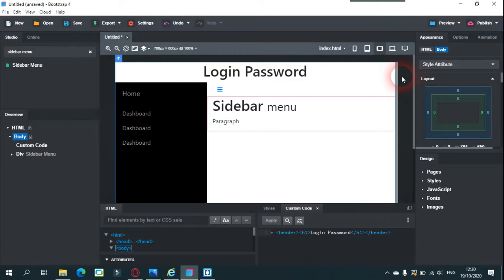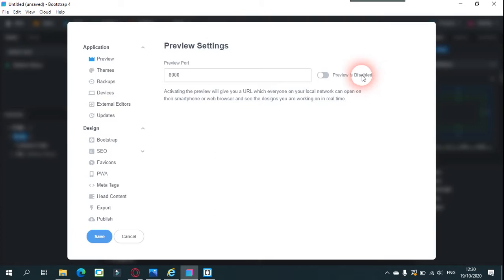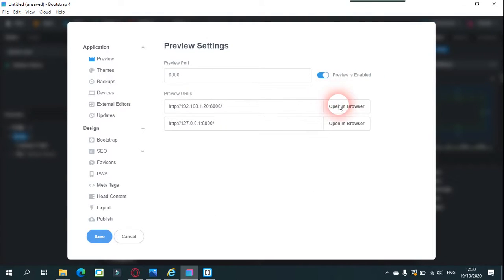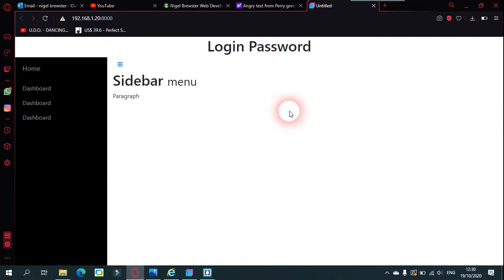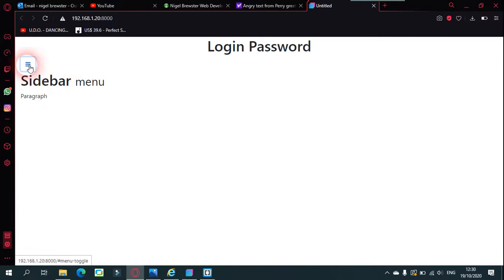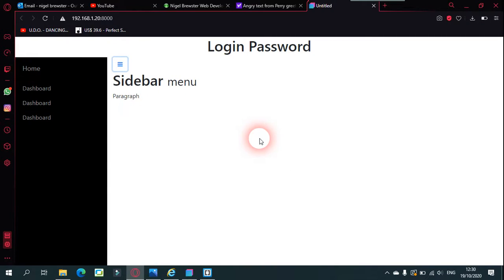Preview options, and open in browser. And I think I've got Opera GX browser for this. It is GX browser. Quite like this one. Not sure about the security on it though. So there we go, there's a sidebar menu, and if we just do that, and then that, and that's fine, that's good.